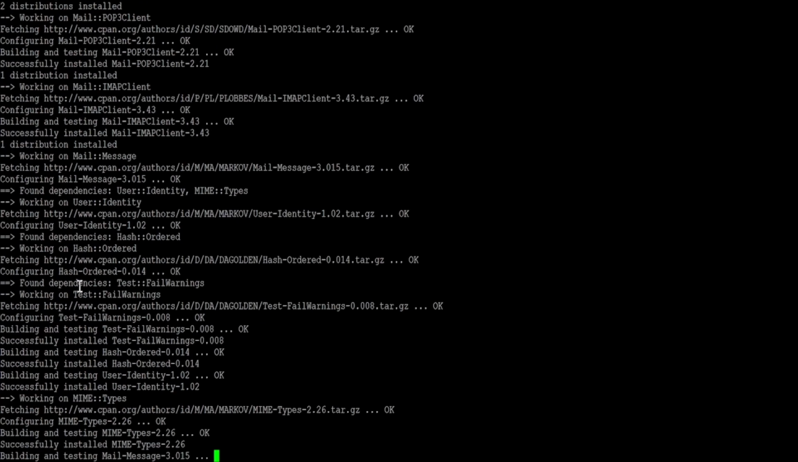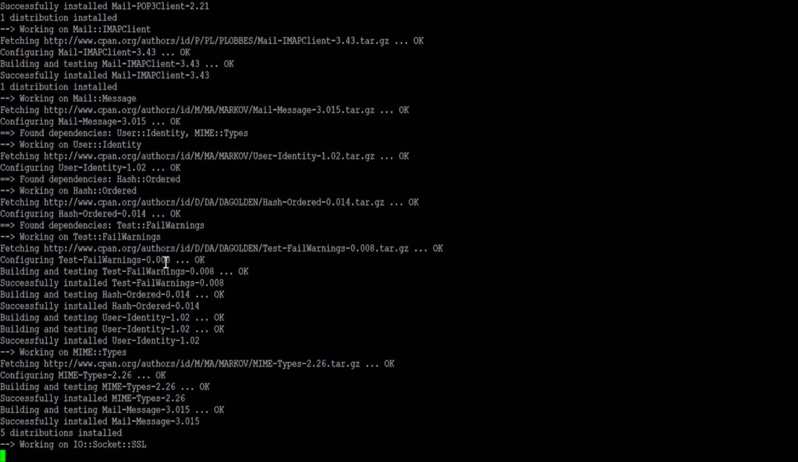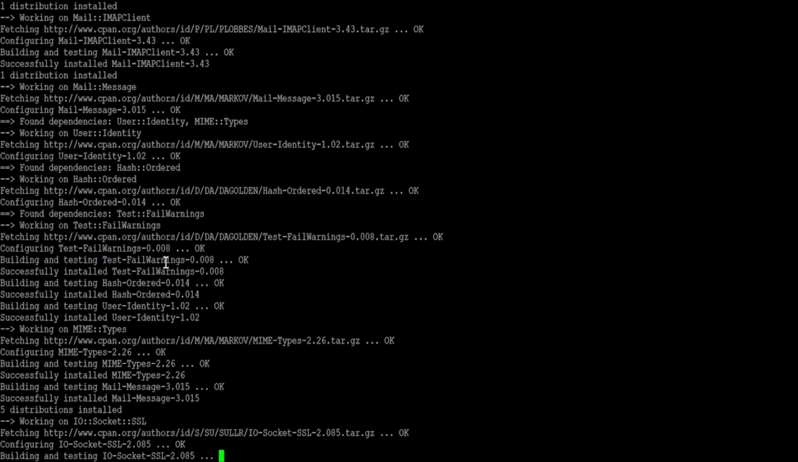The CPAN modules are still going on. I haven't seen any error or any kind of notification on this CLI. So far everything's going good.